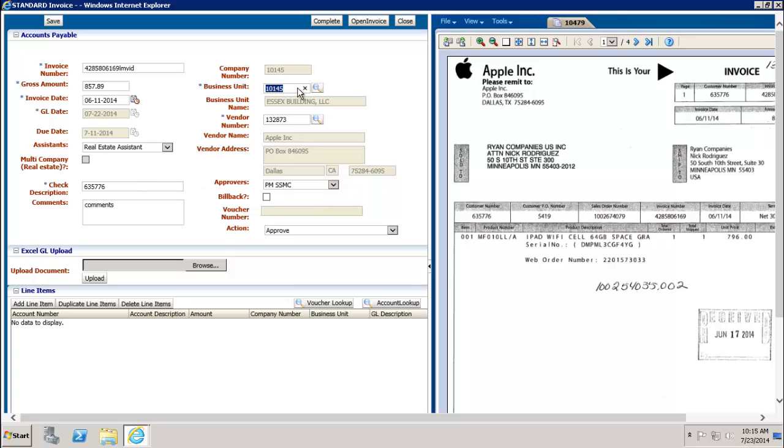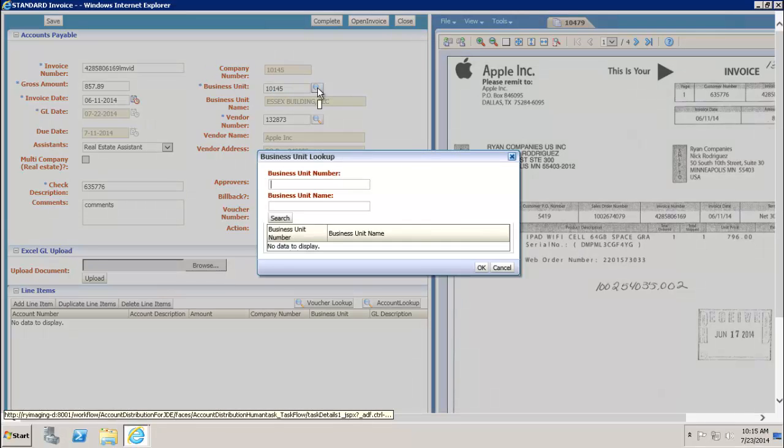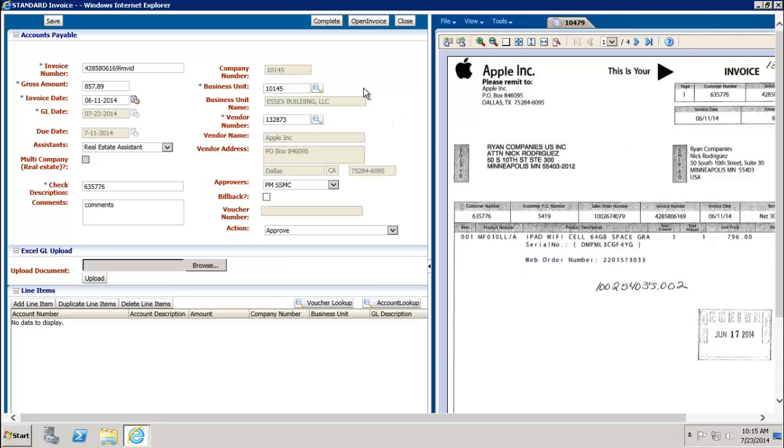Your business unit can be changed by simply clicking in the field and typing in the number, or using the lookup function, where you can look up business unit by number and by name. If you do change your business unit, it will also change the business unit name, and it will also change the approver that is associated with the new business unit.